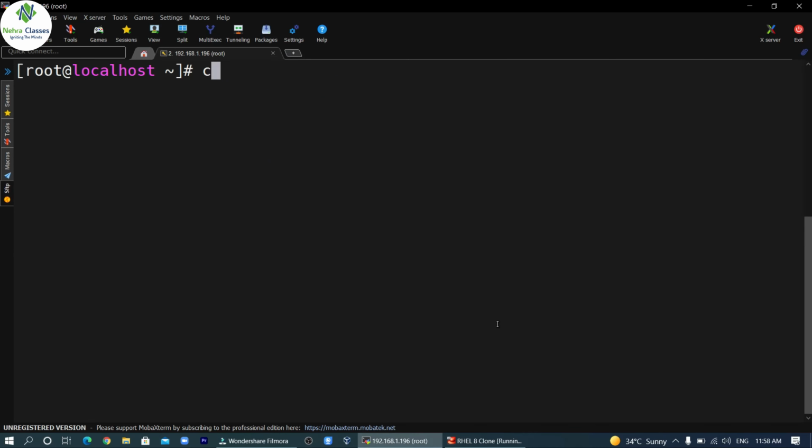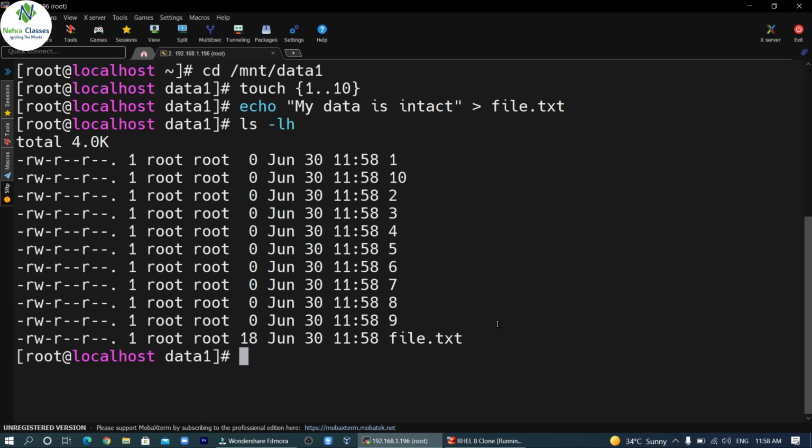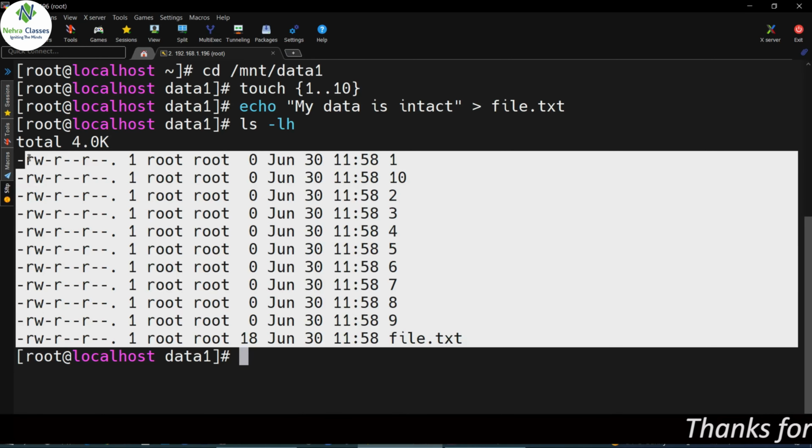Now we will go into the first one, /mnt/data1, and here we will create a few files. So I'll create 10 files here, and one more file I will create here, echo "my data is intact", and I'll create it with the name file.txt. So in total we created 11 files here.